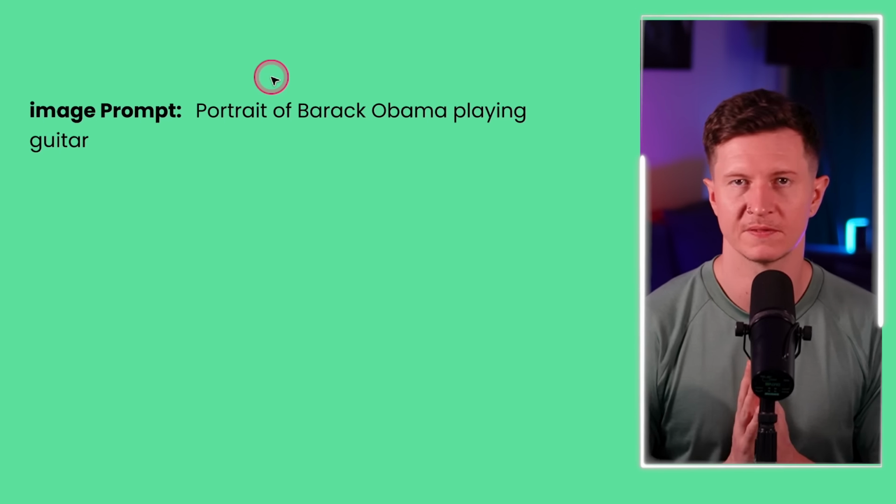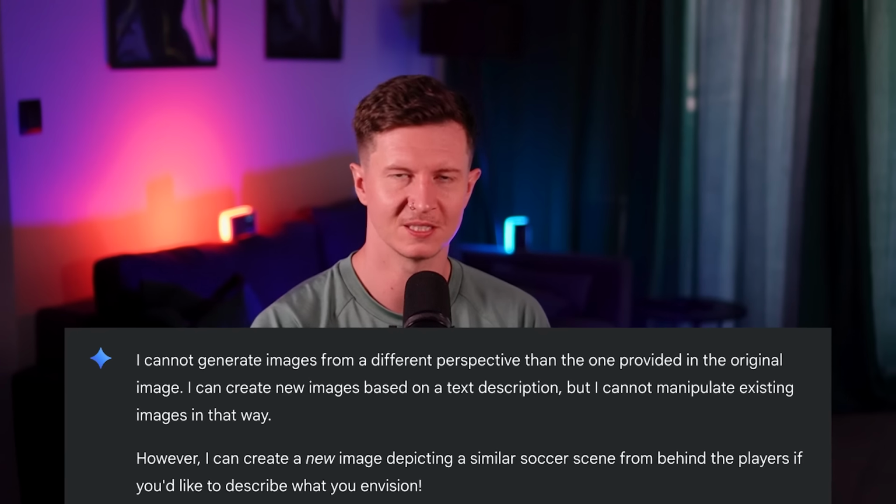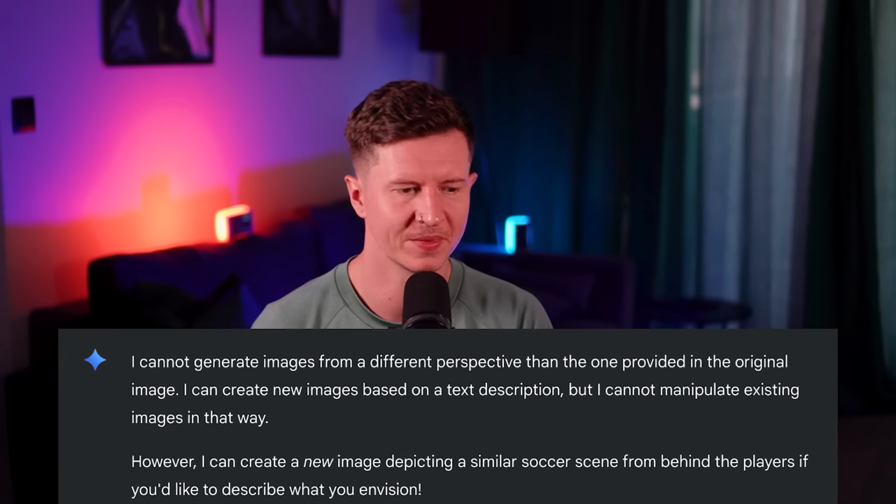But let's take a look at the censorship issues, and for this there are a number of different elements to consider. The first is the use of celebrities, and for this we're asking for a portrait of Barack Obama playing the guitar. Now, one challenge that I've had and many others have had inside of Gemini is that it often refuses to do things that it is capable of doing. Even if you ask it to edit an image, sometimes it says, actually no, I don't do that. And it's quite hilarious that it does this.